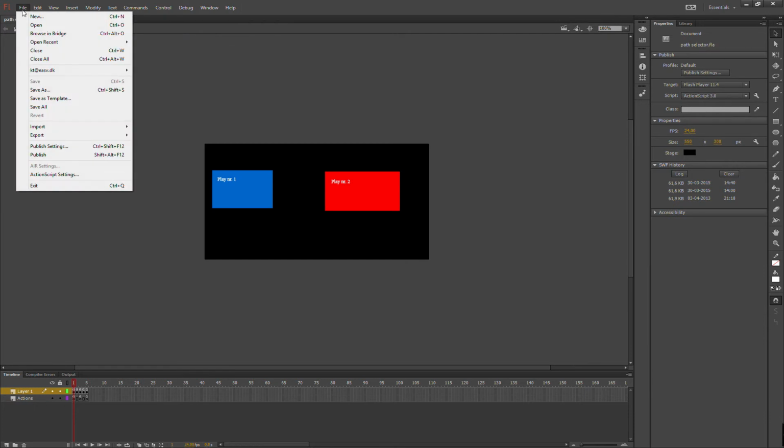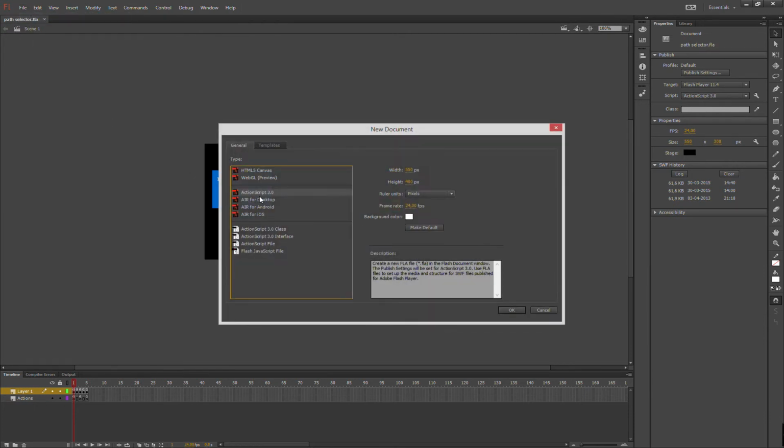So I'll be creating a new project. It'll be ActionScript 3 based. It'll have the height and the width of my video, so put in the height and the width of your video. This will of course support Full HD if you have that.